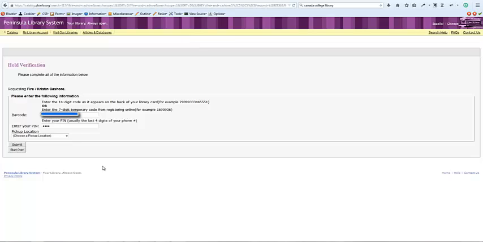So to put my hold on a book and transfer it to the Cañada College Library, I do need to put in my barcode, which is my library card number, and then I also need to put in my PIN, which is the last 4 digits of your phone number. If you are having problems with this, you can always go to the library's front desk and ask for help. You may need to reset your PIN.